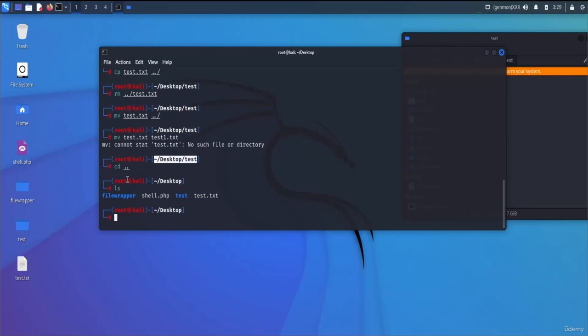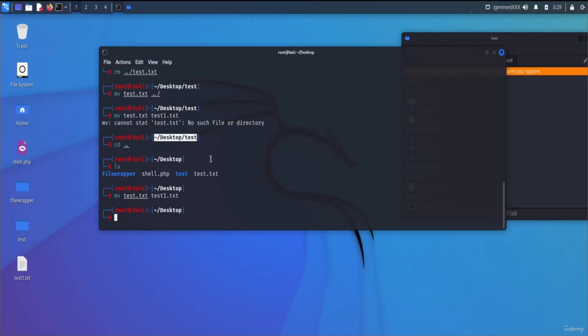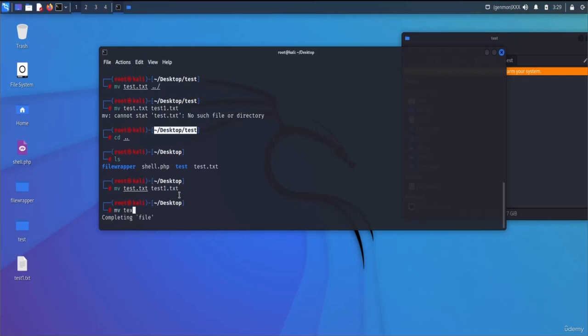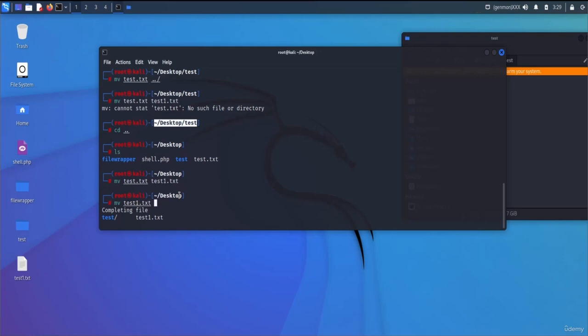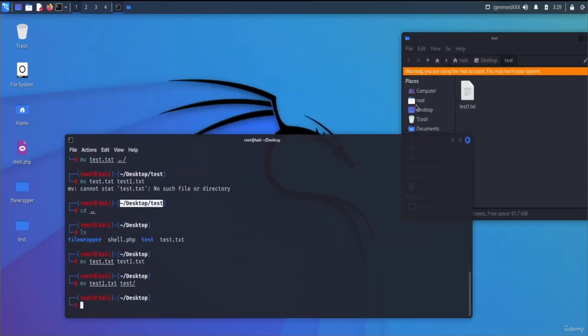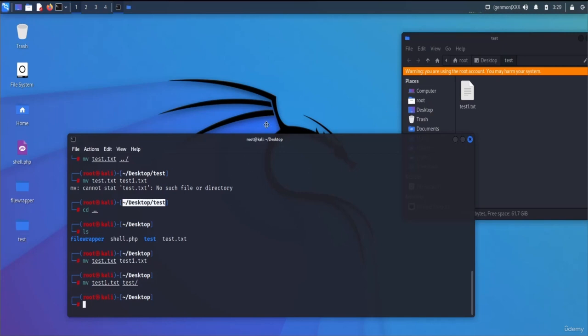Okay, so let's see. If I now try to rename test.txt to test1.txt, and it's renamed. You can use the mv command to rename. And let's move test1.txt to the test folder again. I just type test and then specify slash, and it's moved again. You can see here from the desktop to the test folder.